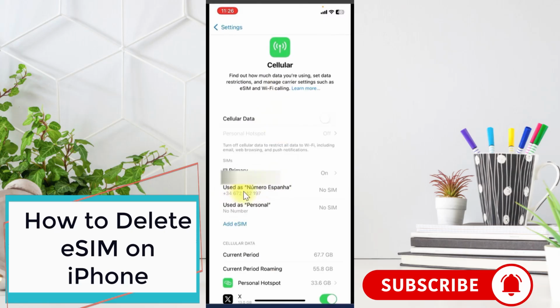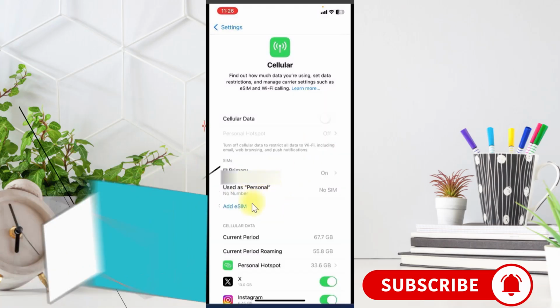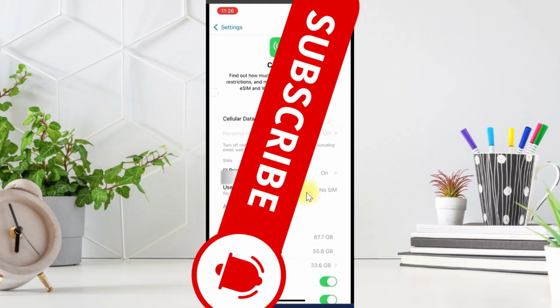If you look, the number will still be here. I can tap on it. They'll give you the option to update the contacts that were using the data from this eSIM. I'm going to tap to update, and as you can see, you'll go back to the home page, okay? And the eSIM number won't be there anymore because you just deleted it.